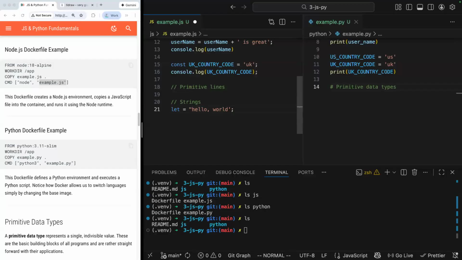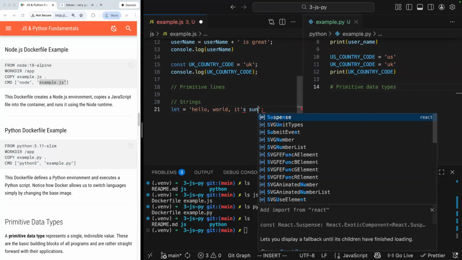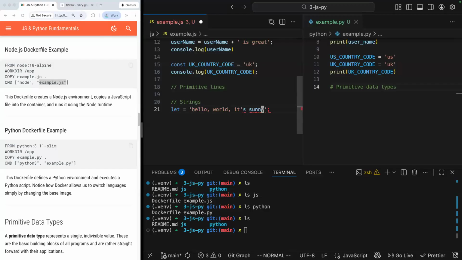You can do it in single quotes. The problem with single quotes is if I want to use like a single quote in there in my message, that code will not run as the red squigglies indicate. You can add what's called an escape character to tell the language that this is not the end of the string. This is actually a part of the string, but often it's just easier to use double quotes.